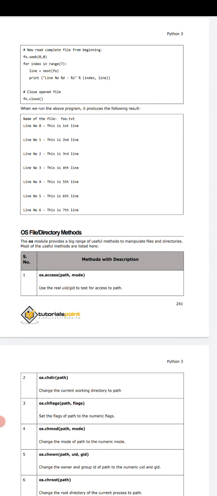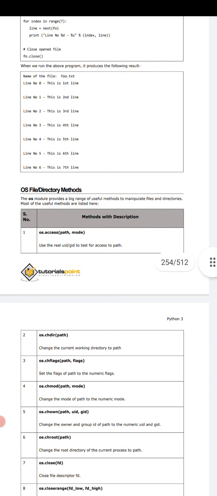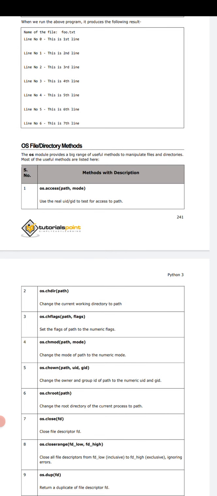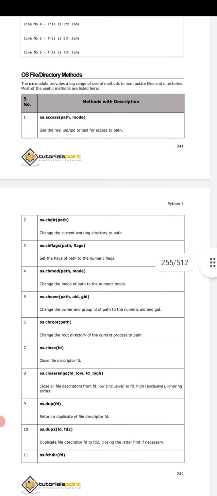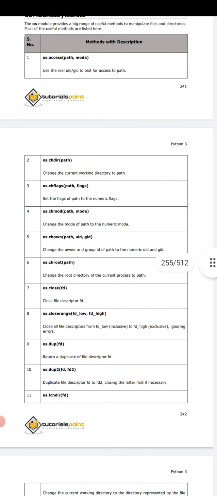os.access(path, mode): use the real uid and gid to test for access to the path. os.chdir(path): change the current working directory to the path. os.chflags(path, flags): set the flags of path to the numeric flags. os.chmod(path, mode): change the mode of the path to the numeric mode. os.chown(path, uid, gid): change the owner and group id of the path to the numeric uid and gid. os.chroot(path): change the root directory of the current process to path. os.close(fd): close the file descriptor fd.